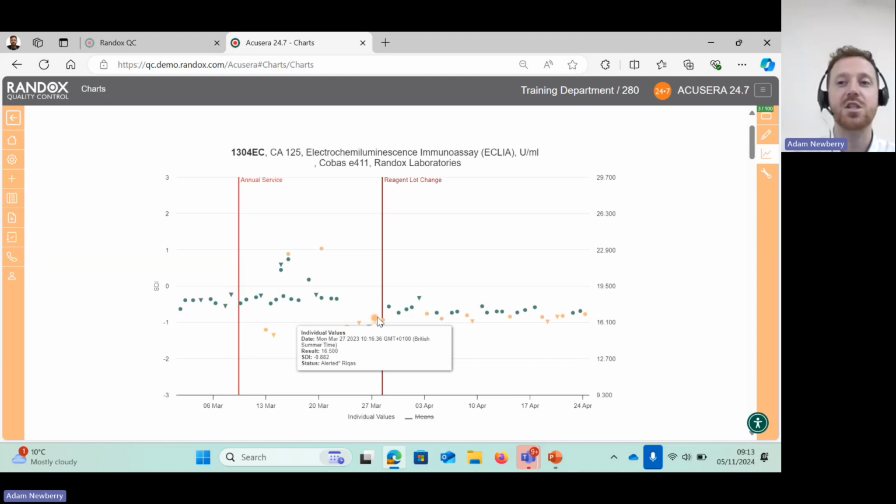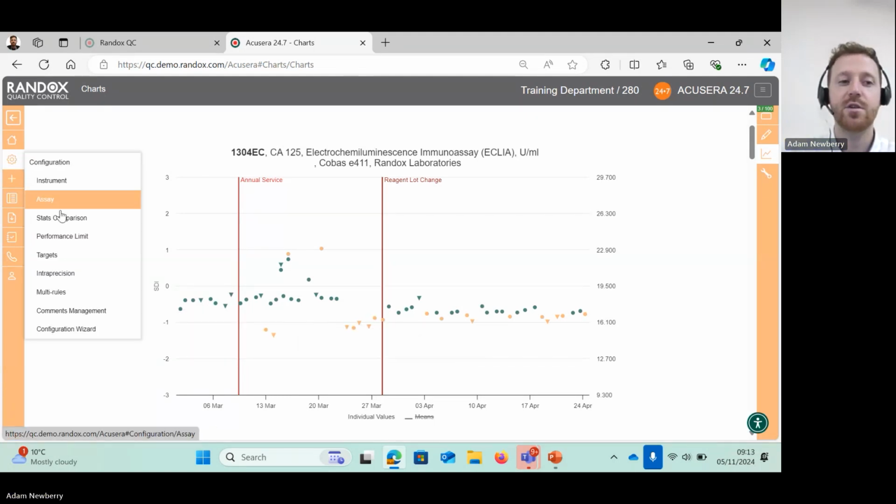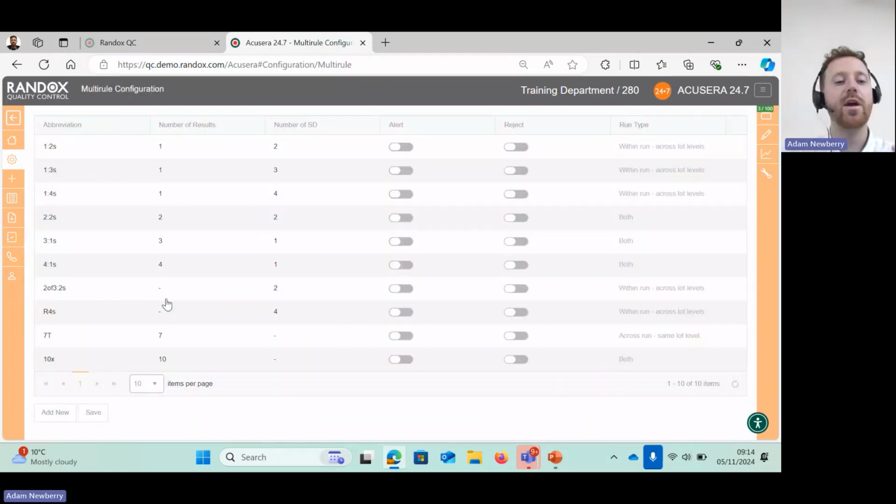Well, we can update and change those multi-rules and those performance limits. To do that, we go to configuration and multi-rules. This will then bring up the default page of all the multi-rules that Randox provides to all of our Acusera 24/7 customers. Everybody will get these multi-rules automatically. And the reason that we supply these is because we find that these are the most commonly used rules across the world.